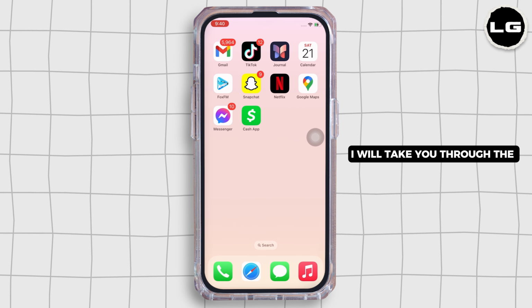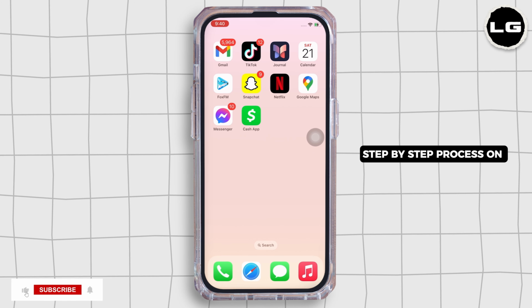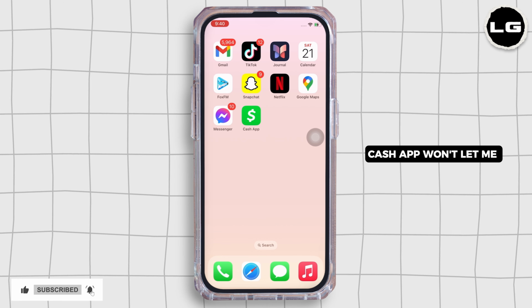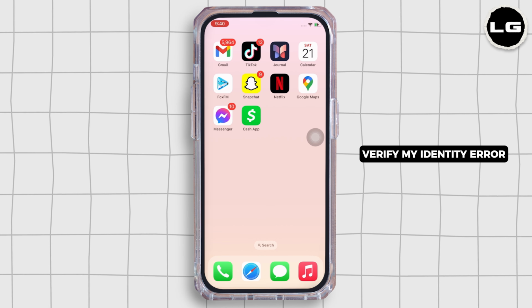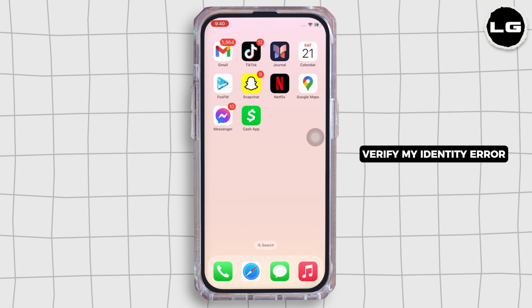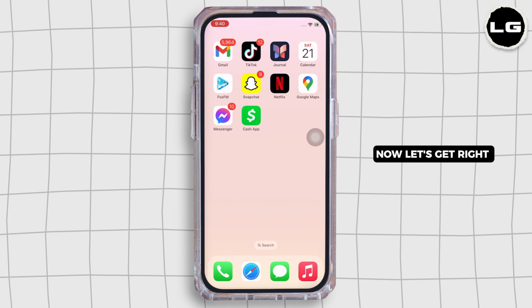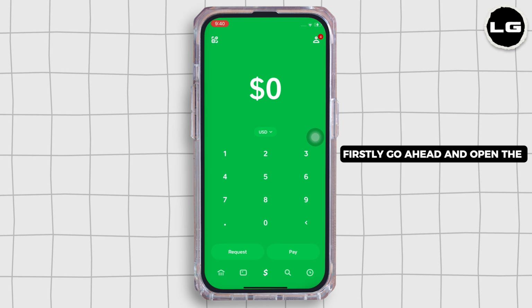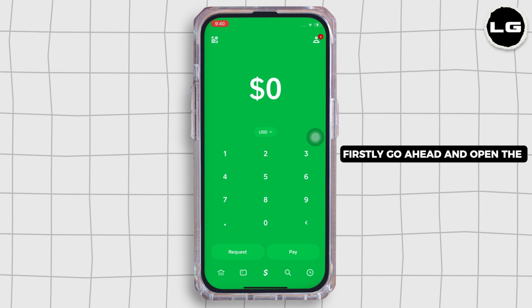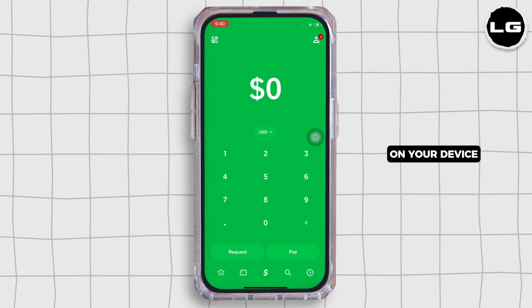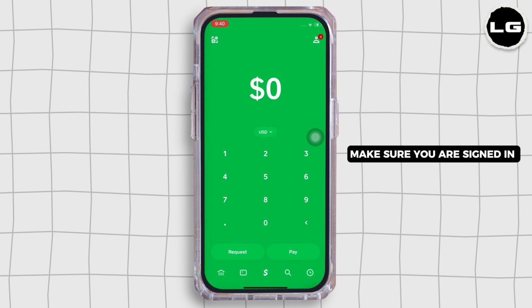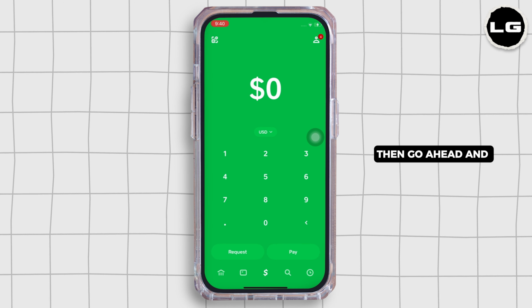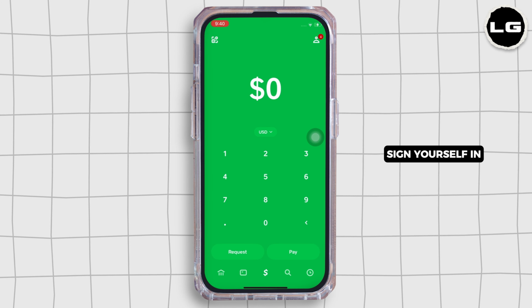I will take you through the step-by-step process on how to fix Cash App won't let me verify my identity error. Now, let's get right into the tutorial. Firstly, go ahead and open the Cash App application on your device.